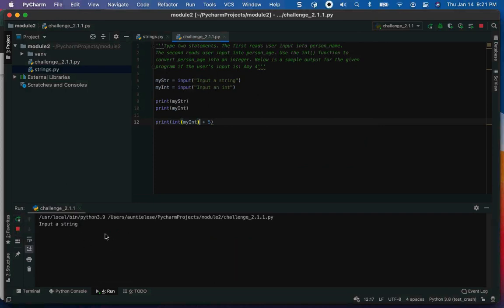So now when I do this, I'm going to type in my name, I'm going to type in 29, and now I get Lisa 29 and 34 because I changed this to an integer.